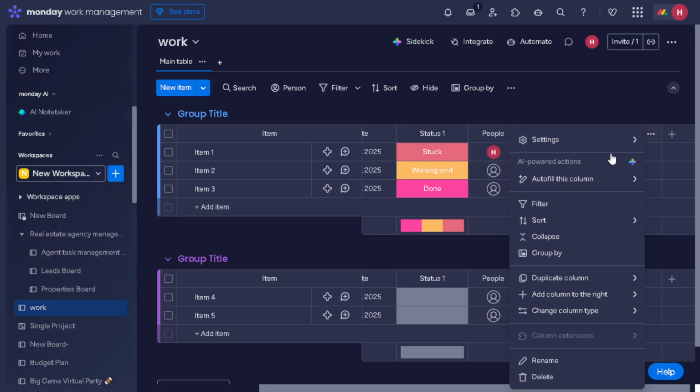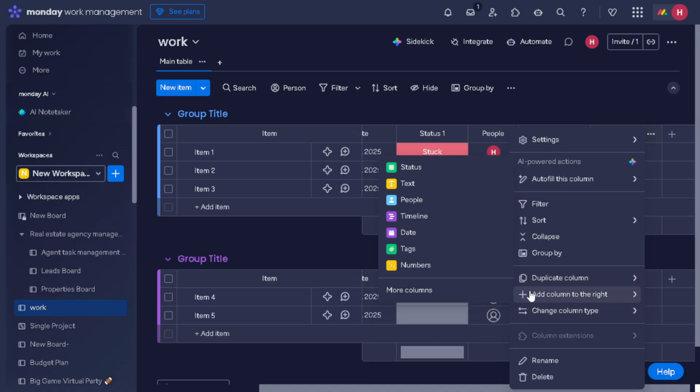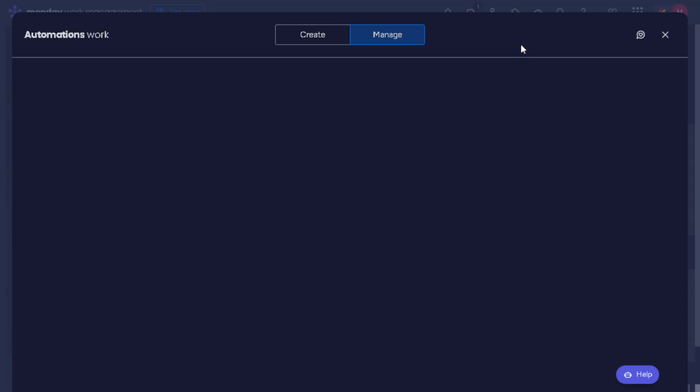Once everything is set and you're satisfied with your configuration, the last step is to create and activate the automation. Click on Create Automation to finalize the setup. After this, your automation should be in place and ready to make your project management a lot smoother.